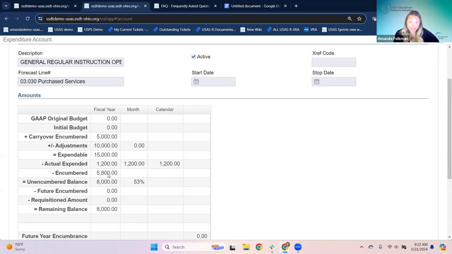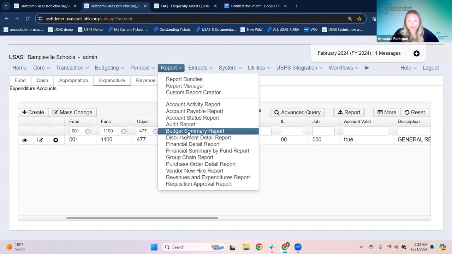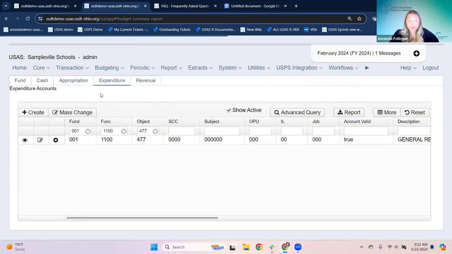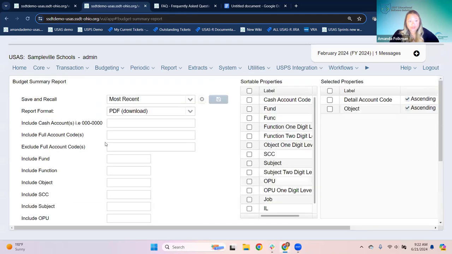And what we're seeing here is that it does change the encumbered amount back. Now, we're within the same fiscal year, so this may not be a big deal. Your districts may be okay with this. Some of them, I know they're like, I'm never reopening a period ever, and that's fine too. So this is the difference we would see. And again, I go back to any reports. So I could go run a report here. If I run my budget summary, let us put in our full account code.